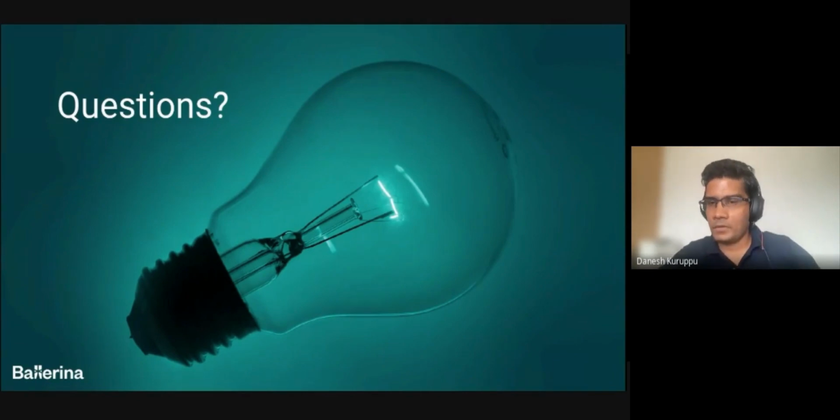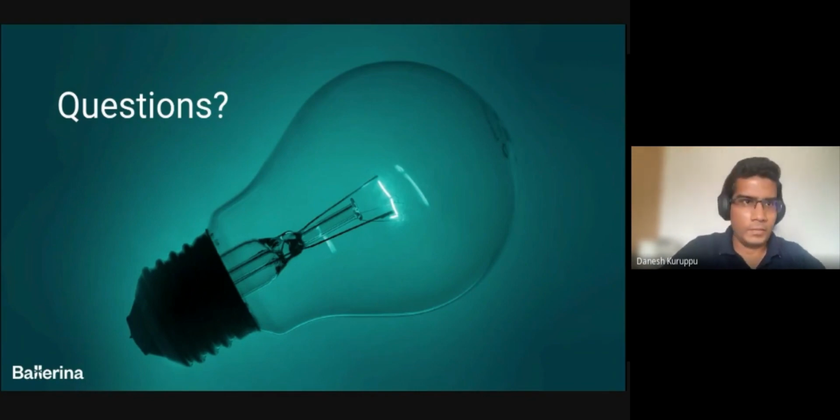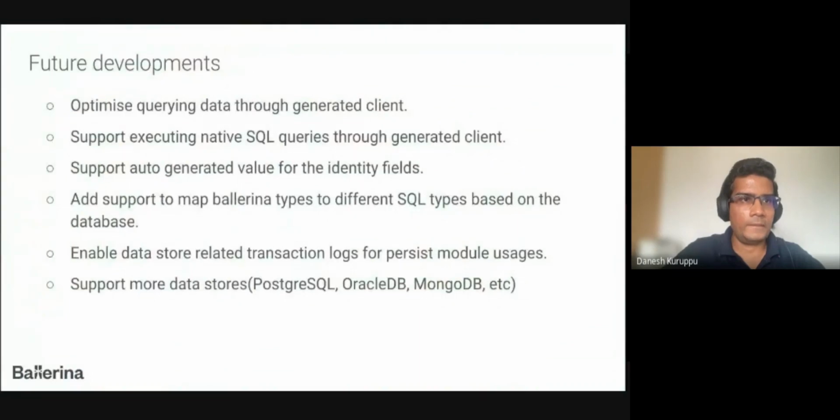Yeah. So the question is, Malit asked: can you explain a bit more about the migration tool and how it knows what the migration is? Yeah. Let me move to the presentation slide. Okay.